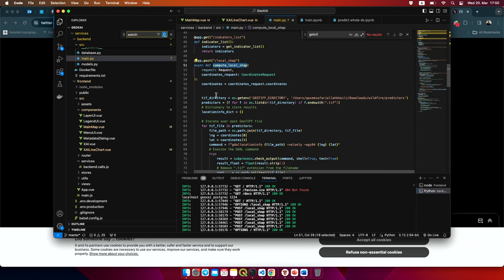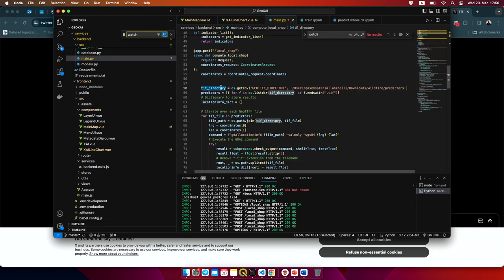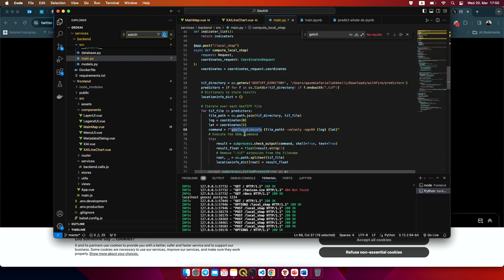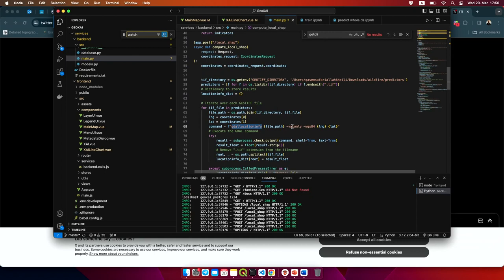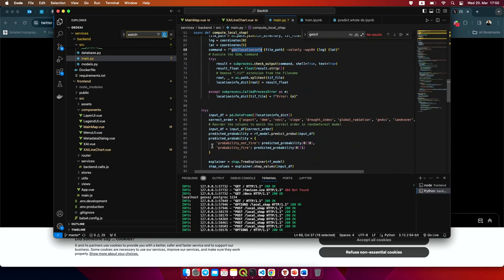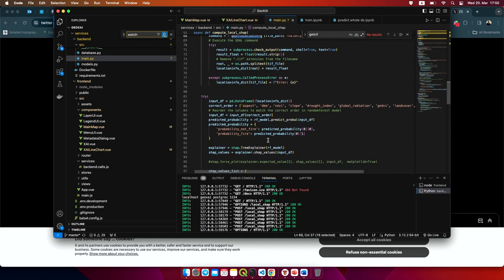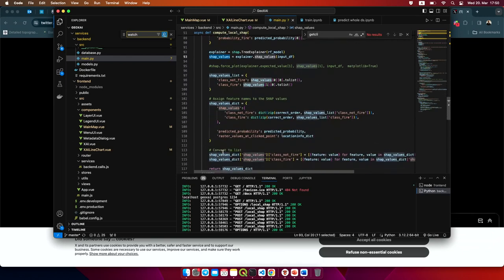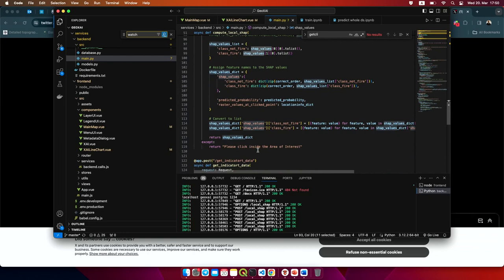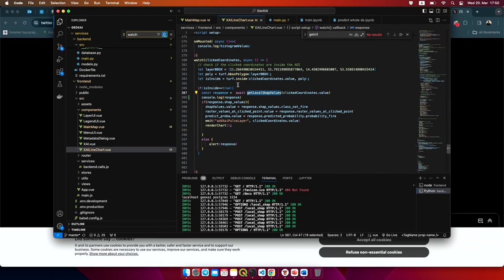As I mentioned, I define the TIFF directory that contains all of my predictors. And using GDAL location info, it gets the value of the predictor at the clicked coordinate and returns a JSON file. And this can be used as an input for the SHAP value for the purpose of explanation. At the end, I have a JSON file composed of feature importance, and it will be returned to the front end.